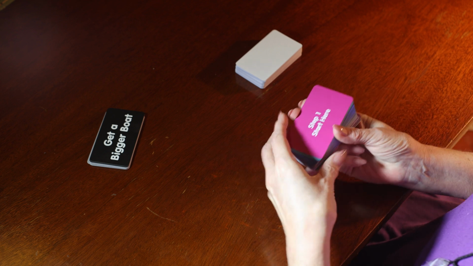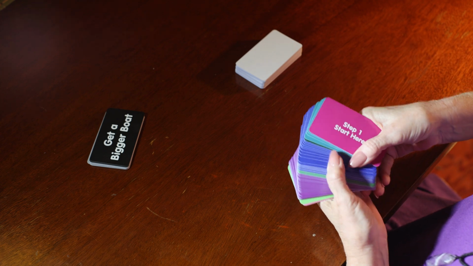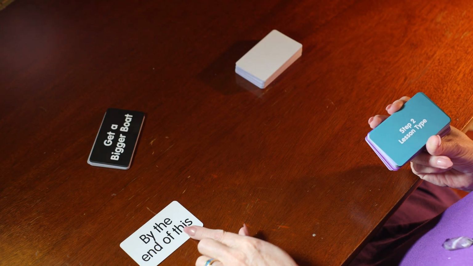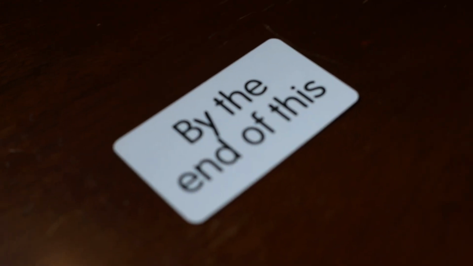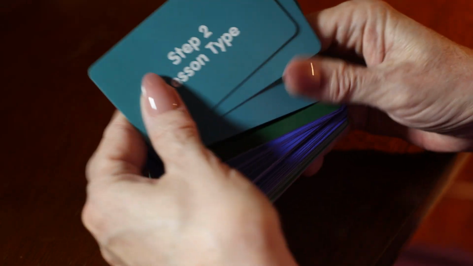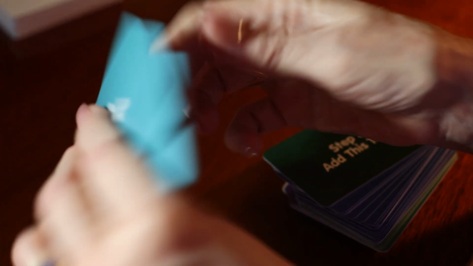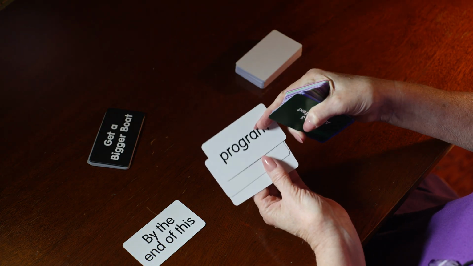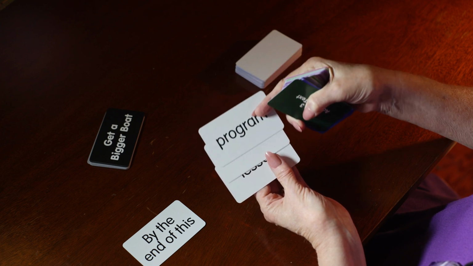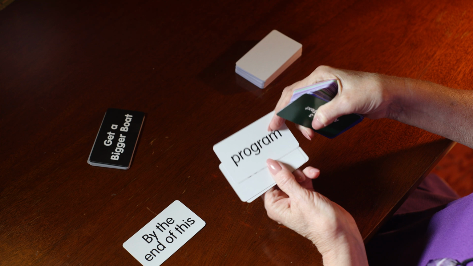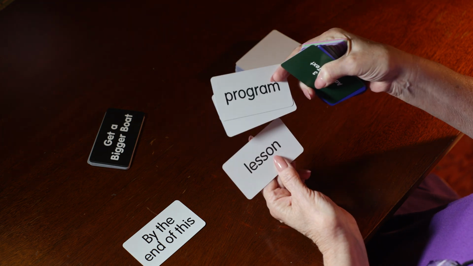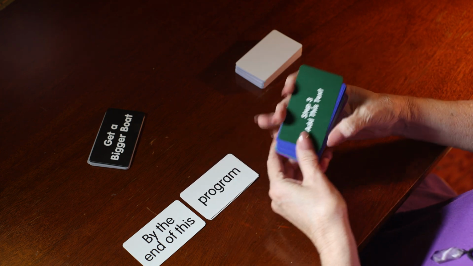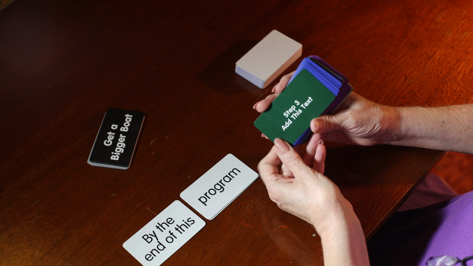The rest of these are all numbered by step and color-coded. We're going to start with step 1, which says, by the end of this. And step 2 is 3 cards, which are listed as program, course, or lesson. So by the end of this program, this course, or this lesson. A program is made up of courses, which are made up of lessons, if you have any questions about that. The next card is simply a text card, and you just add that next.